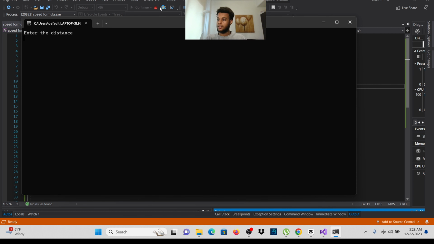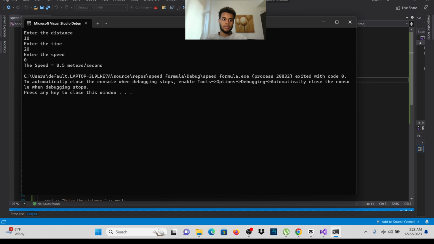I'm going to take the distance as 10. Let's just say distance 10, time 20, speed 0. So the speed is 0.5 meters per second. So we're going to do this with different variables.